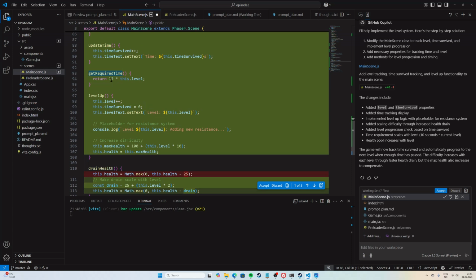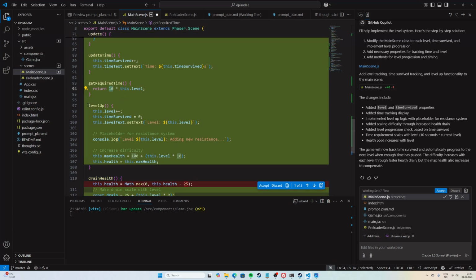It will be like 500 seconds. And level 49 will be 490 seconds. So we definitely need to tweak this, or else it's going to be really boring to complete the game.